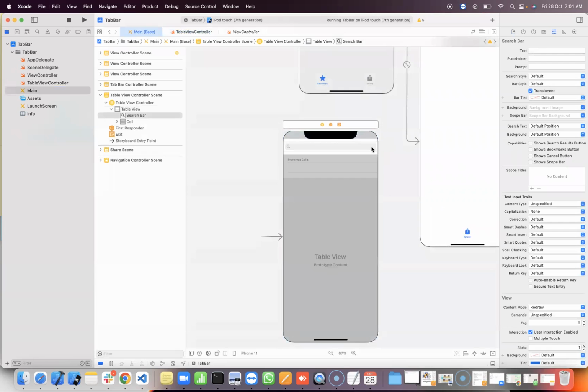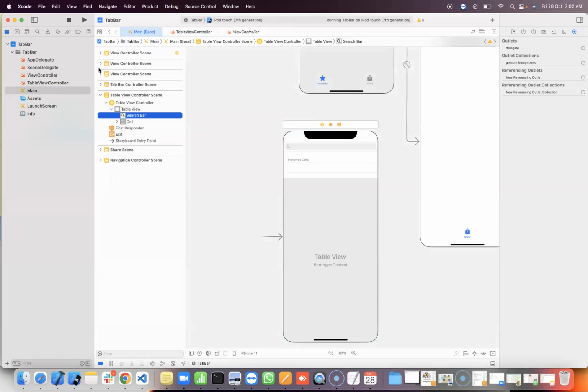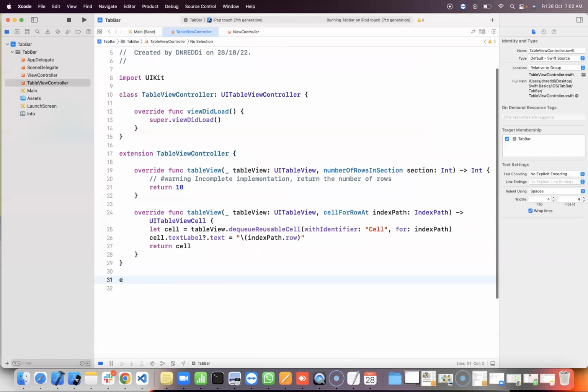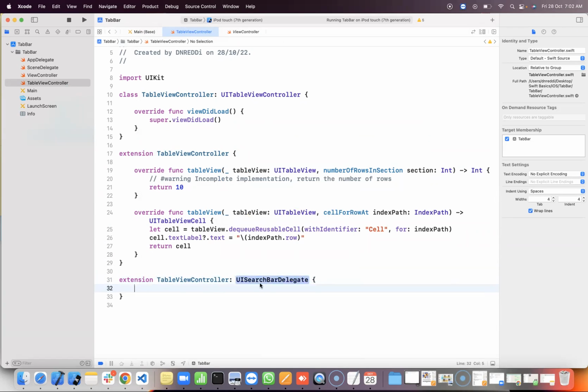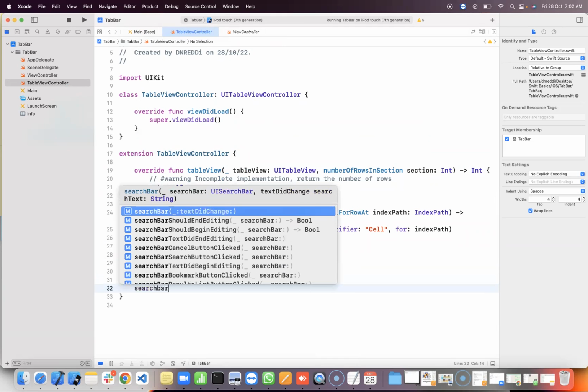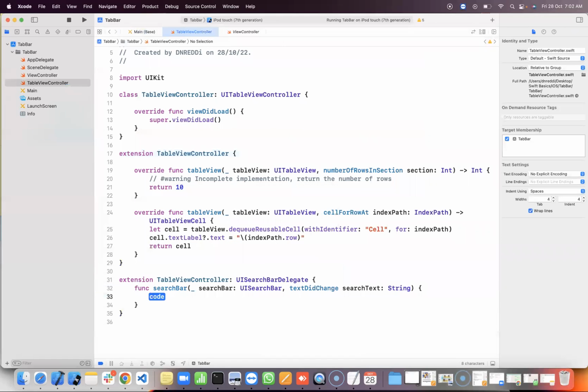Search bar contains some delegate. This is the search bar. Search bar contains a delegate. Let me go here. Extension table view controller, UISearchBarDelegate. What are the methods which are there in the search bar delegate? See. I don't know. I guess we need only one method. searchBar textDidChange. This is the method which we need.